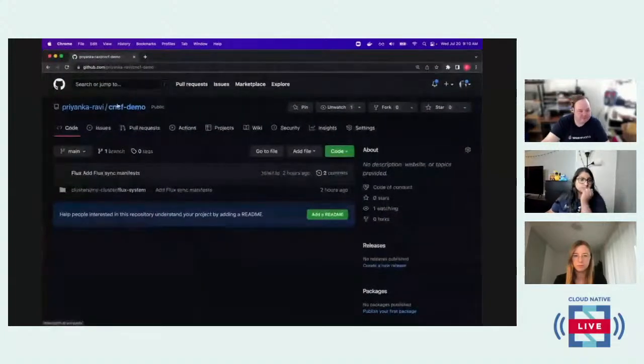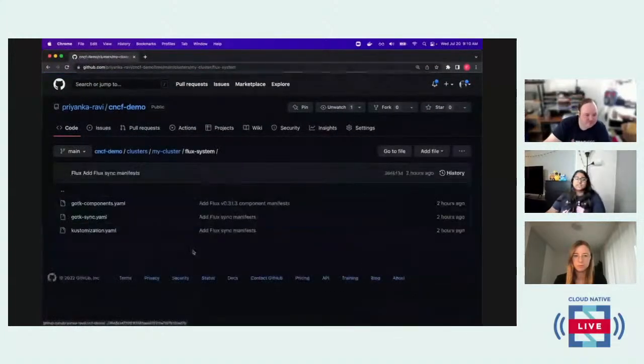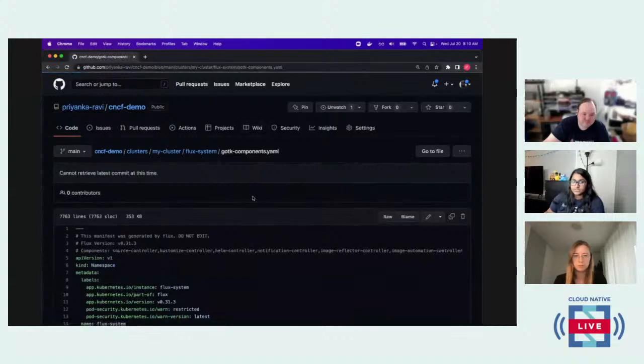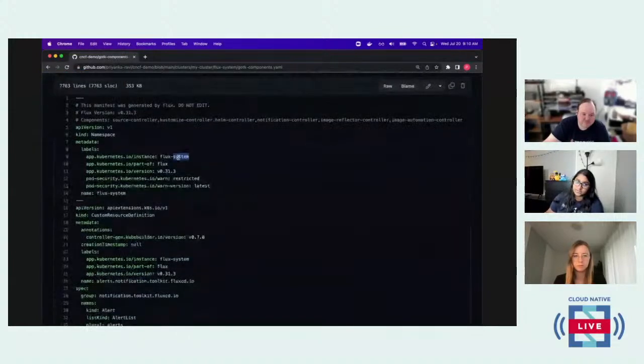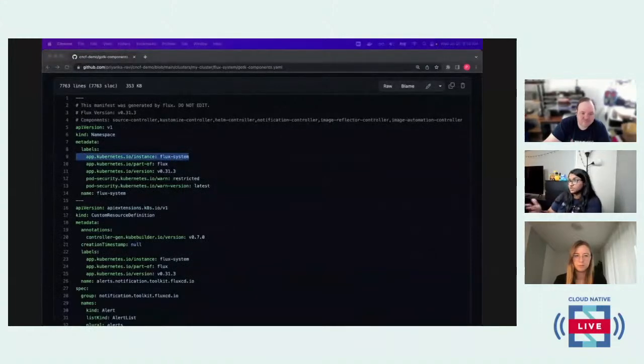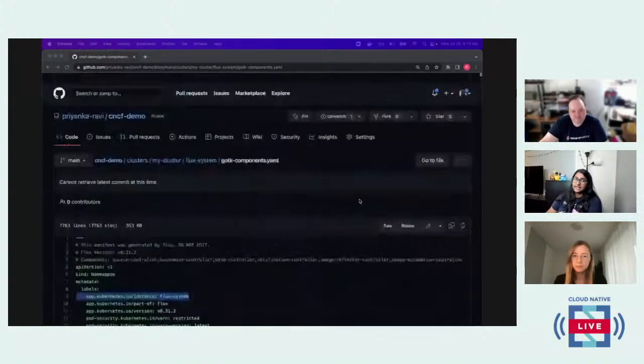Yeah, so what that's done here is it's created 3 different files in here, but the first one is this GOTK components. And so this is creating the Flux system namespace. That's the default namespace that everything gets put in. All those controllers that I mentioned earlier, things like cluster role bindings, anything that's needed for Flux, all of those manifests are in here.